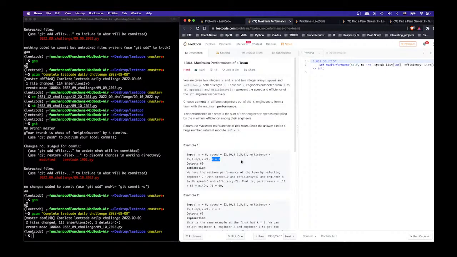It's determined by the minimum efficiency, right? So maybe we should sort by efficiency. If we sort by efficiency, then the best we can do, if k equals 2, is to take the 2 highest. No, because you cannot have the highest efficiency if you have more than 2 people. If you have 2 people, then the highest efficiency you can get is always going to be the second best efficiency.